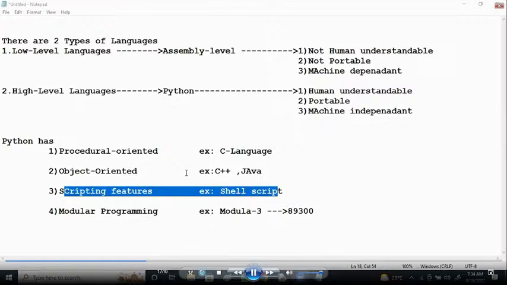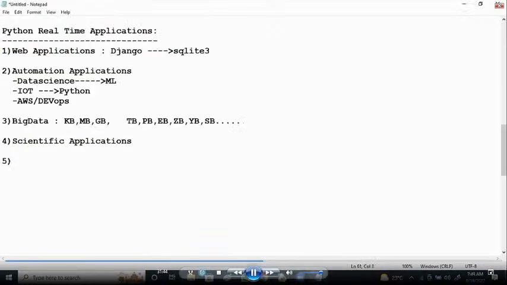Apart from this, I'll list out various other applications where Python is mostly used. Python is used in scientific applications. Scientific applications are for numerical analysis, and we use modules like NumPy and SciPy for this. For GUI, graphical user interface, or animation applications, we have modules like Tkinter and PyQt available.